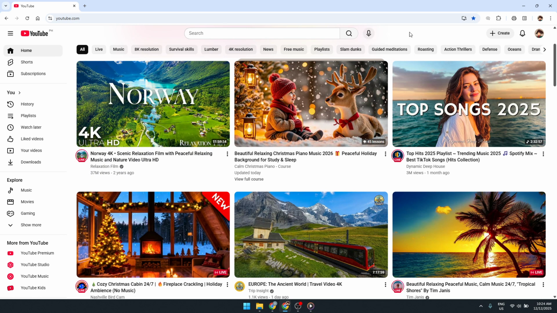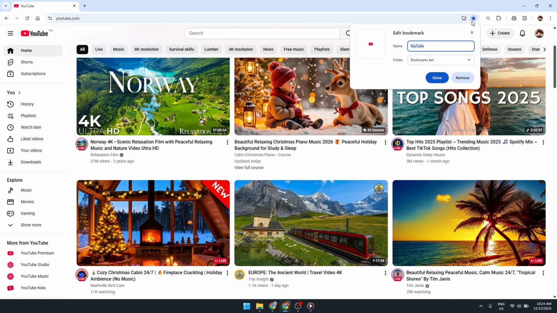Look again at the top of the Chrome window in the address bar where you just typed youtube.com. On the right-hand side of that bar, you'll see a small star icon. This is the bookmark button. With YouTube open, click on that star.